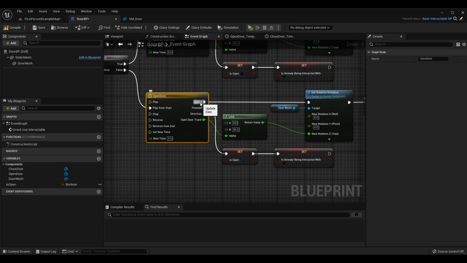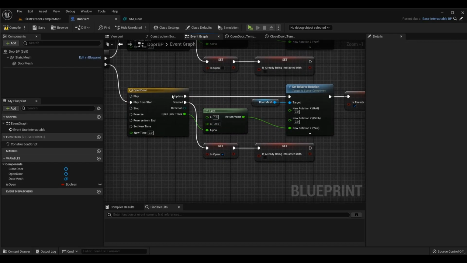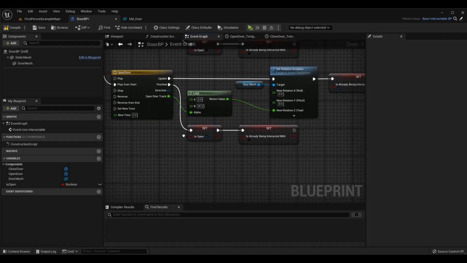Now, the timeline will work every single frame. Whenever this value updates, the update path is taken. So since we don't want the door to just skip from completely shut to completely open, we want to update it on each update of the timeline. And to do this, it's actually very simple.